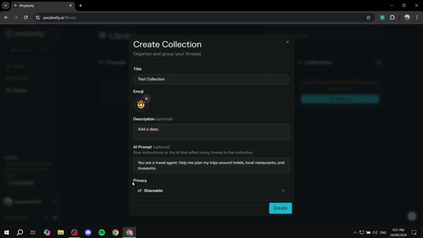And then you can also set up the privacy, which could be shareable or secret. If it's shareable, you can grab a link to the collection where you can have other people view it or even work on it with you. So I'm just going to leave it as it is and click on create.